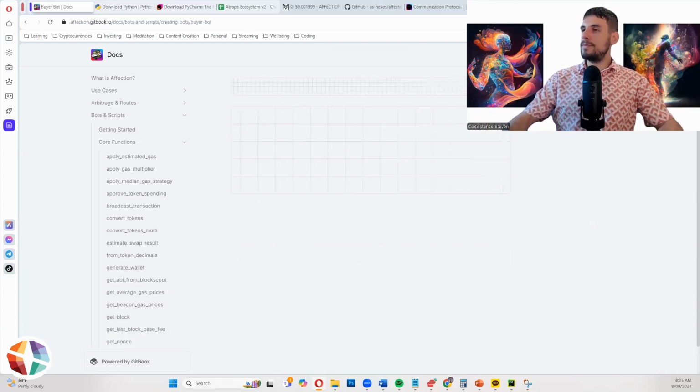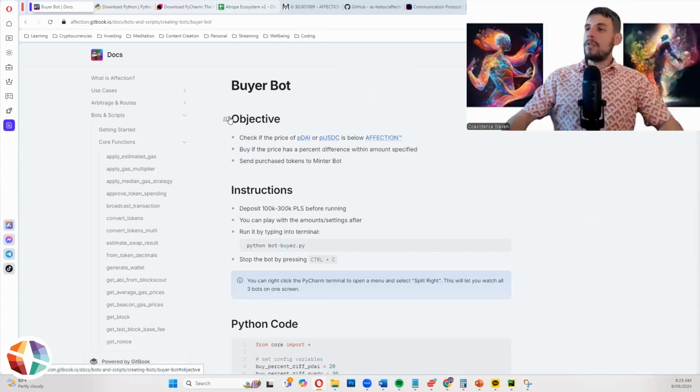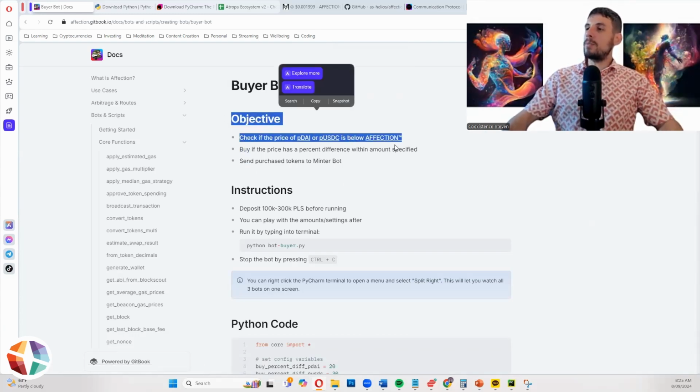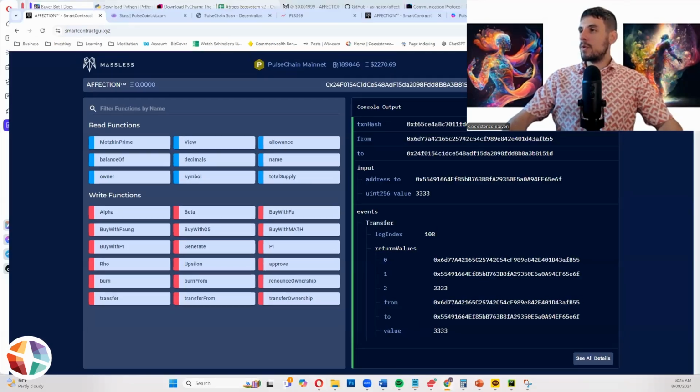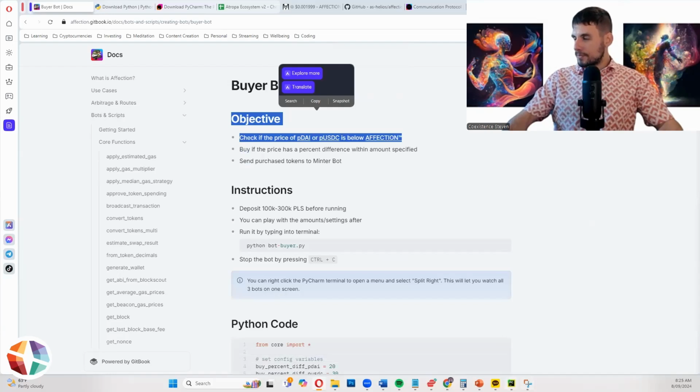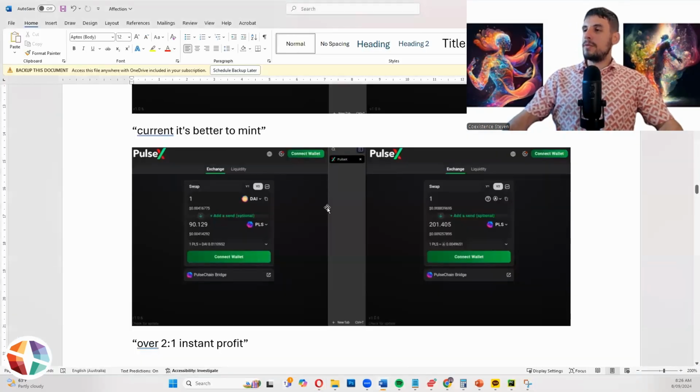First of all, the objective of the buyer bot is to check if the price of pDAI or pUSDC is below peg. This is what we were doing before. This process here, which if you've done this before you would possibly have been doing manually, the bot is now automatically looking at.